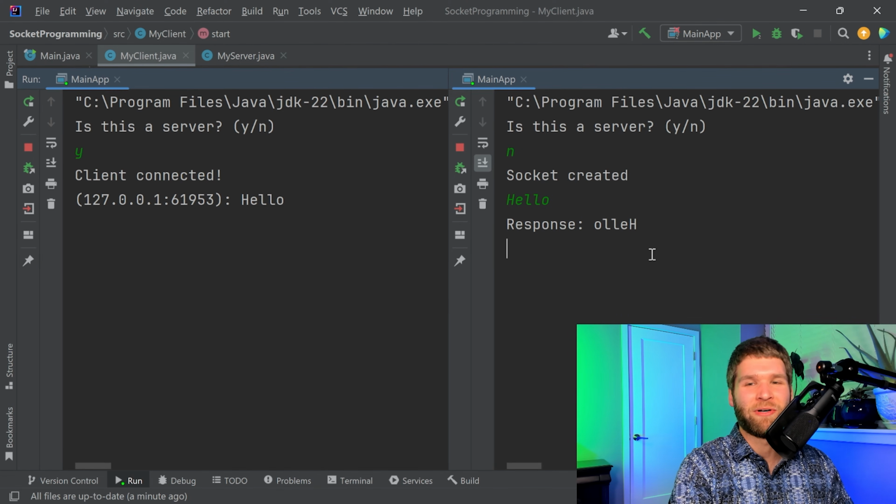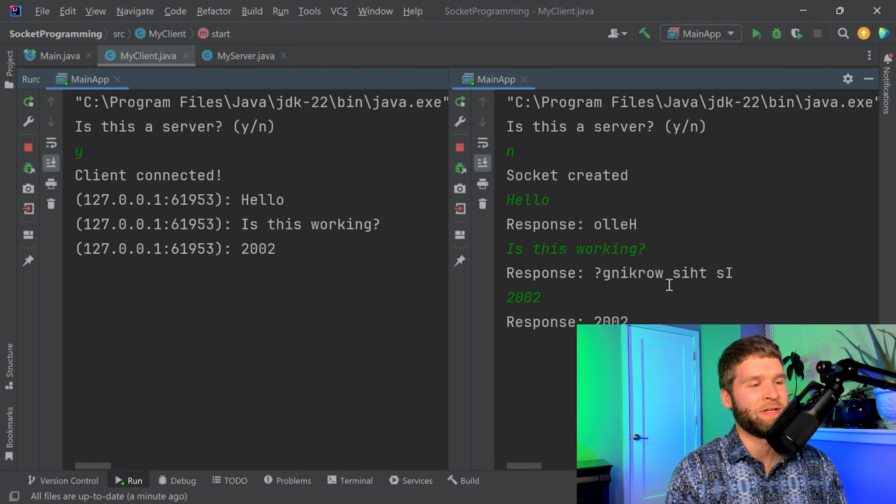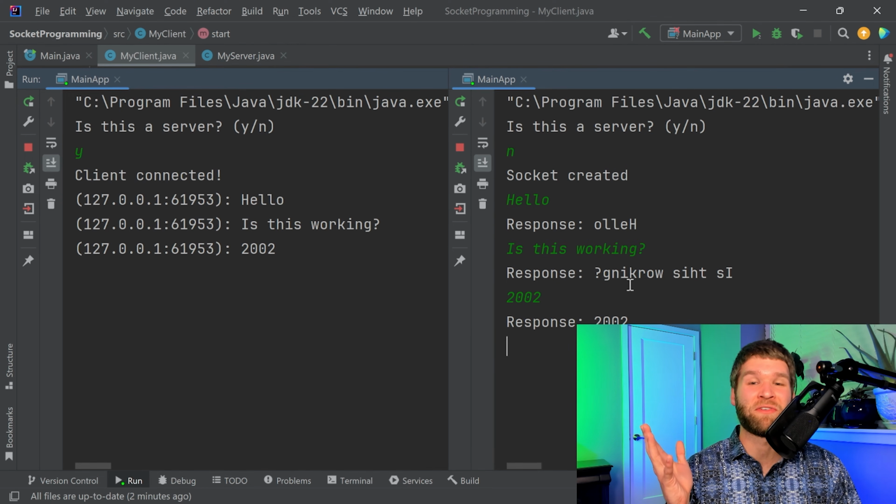Let's go ahead and do a few more examples just to make sure that it's working. Is this working? I think it is. Let's do a palindrome. 2002. Awesome. So these are some of the fundamental concepts when it comes to socket programming within Java, where at least with this API, you have a server socket that blocks and waits for a client to initiate a connection. And then now either the client or the server can send messages to each other and they can do something with the data.